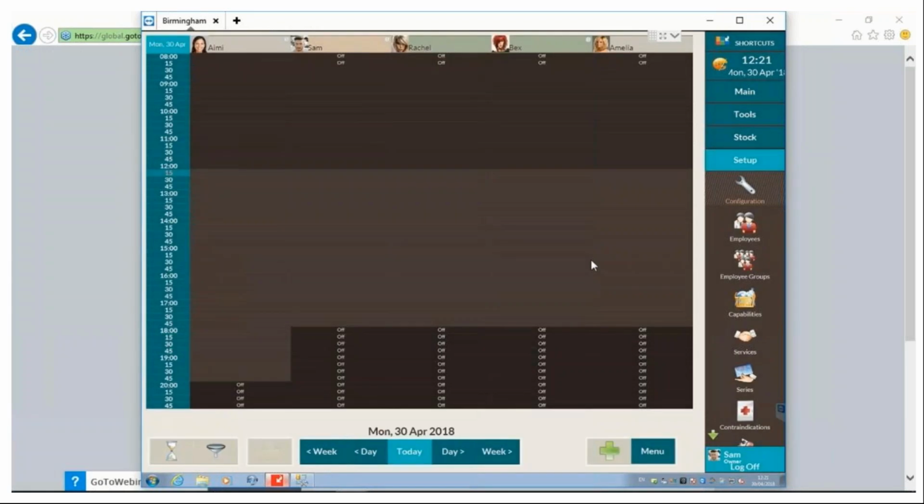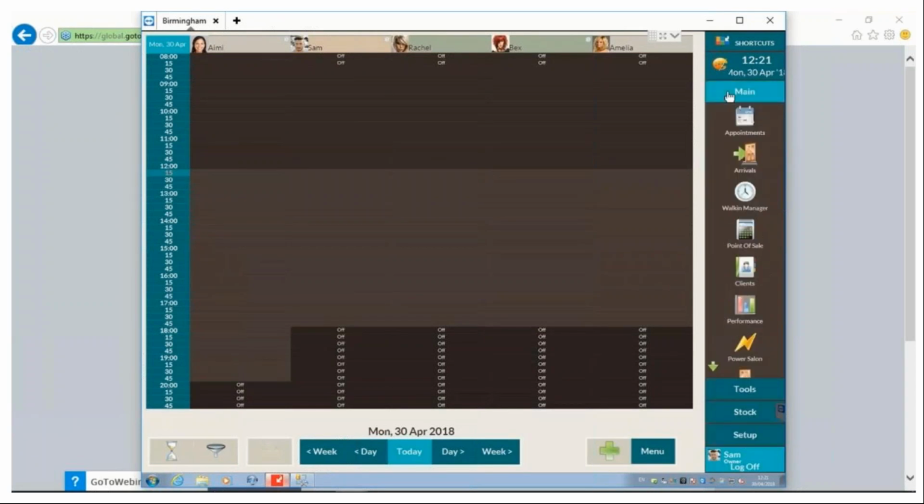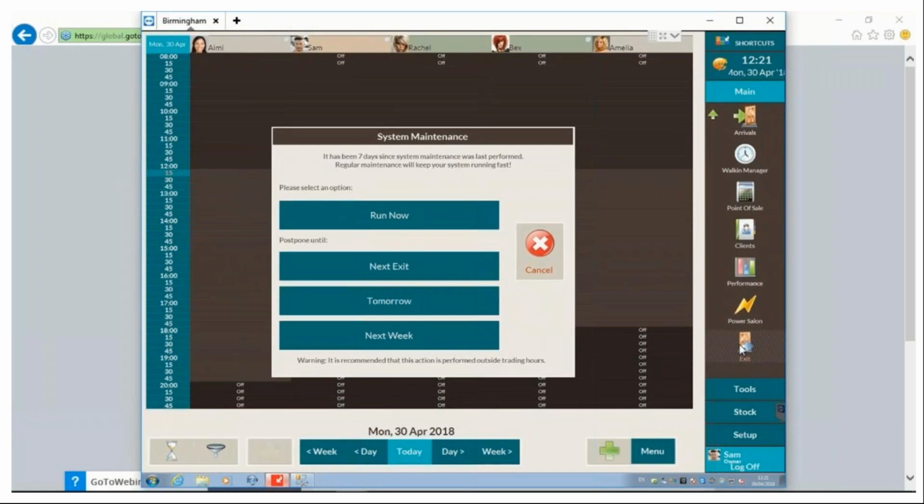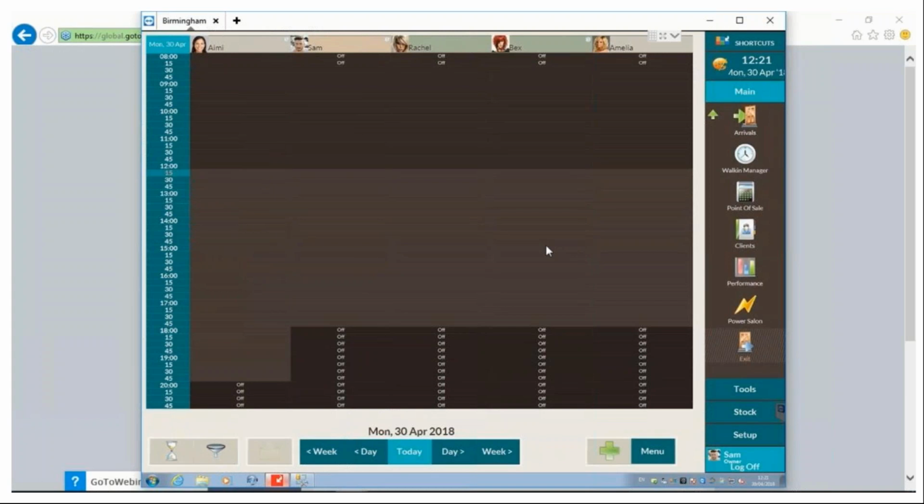To do this, click on Main on the top right-hand side and Exit at the bottom. It will give you the option to run system maintenance, and this should be ran once monthly. Once this is ran, it will not ask you again for 1 month. Dependent on the date range you selected, this will remove all clients that have not returned and have had no recent activity in shortcuts.